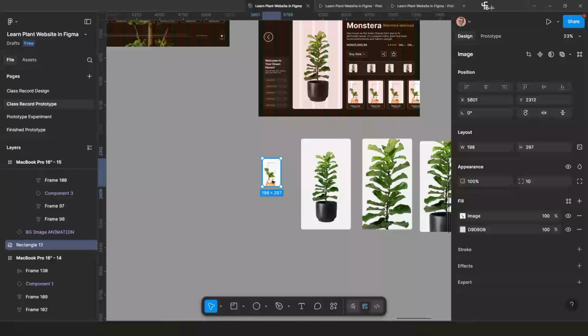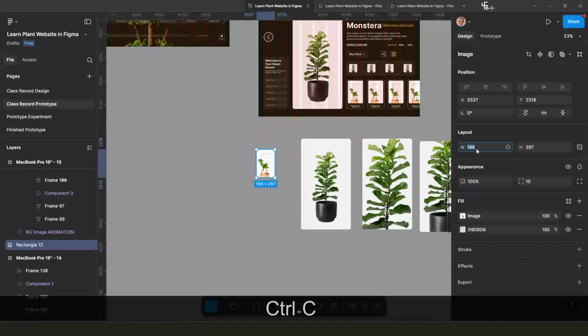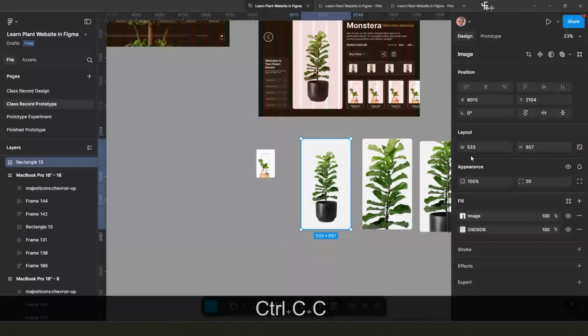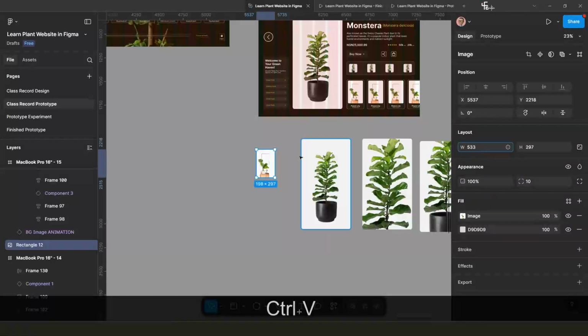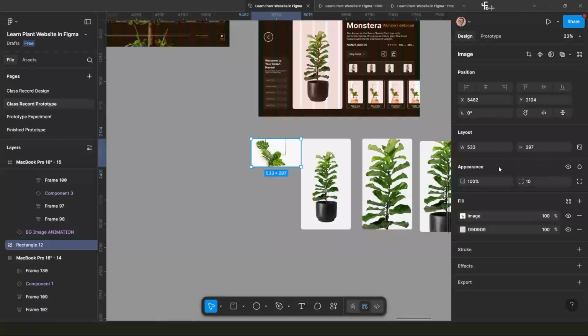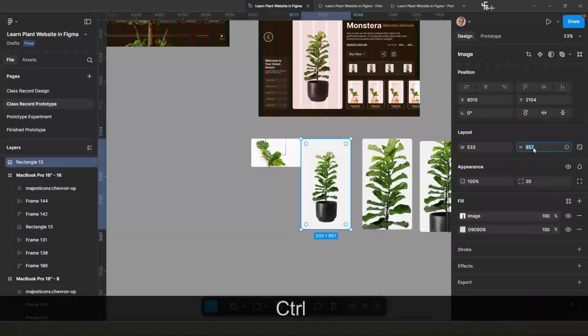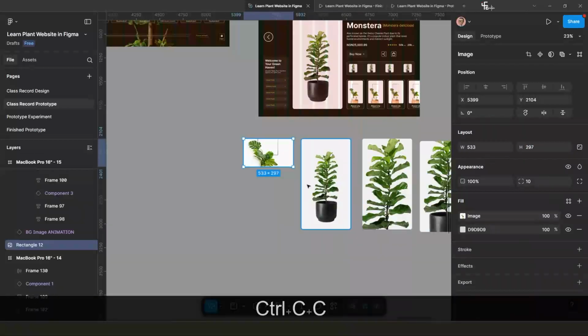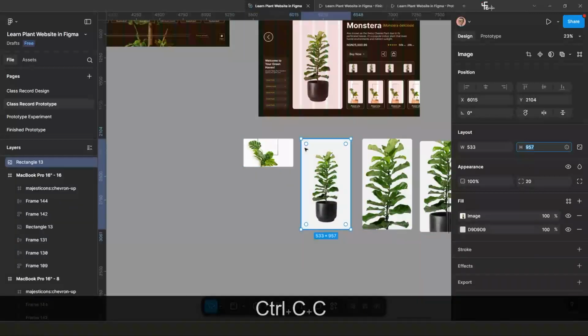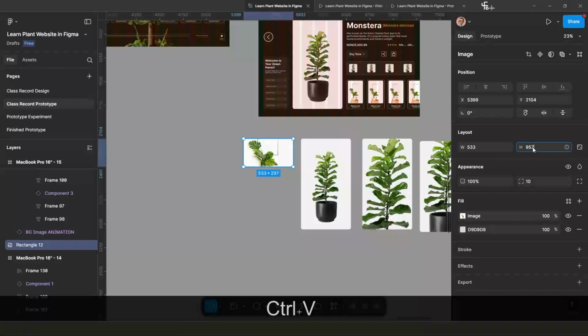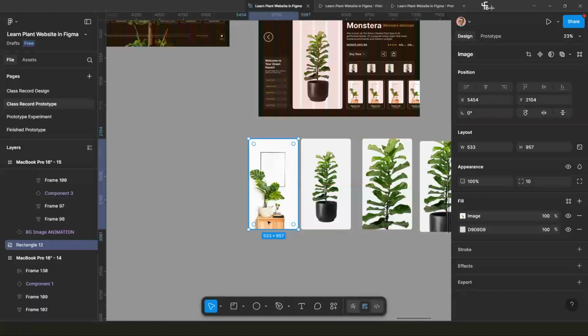So go back to the move to and copy the width here. Can you see the width is totally something different? 198, and this one 533. Paste, Ctrl V, enter. Yeah, and then the height of this one, select this, Ctrl C, and select this, Ctrl V, just to make sure they are the same height, like this.